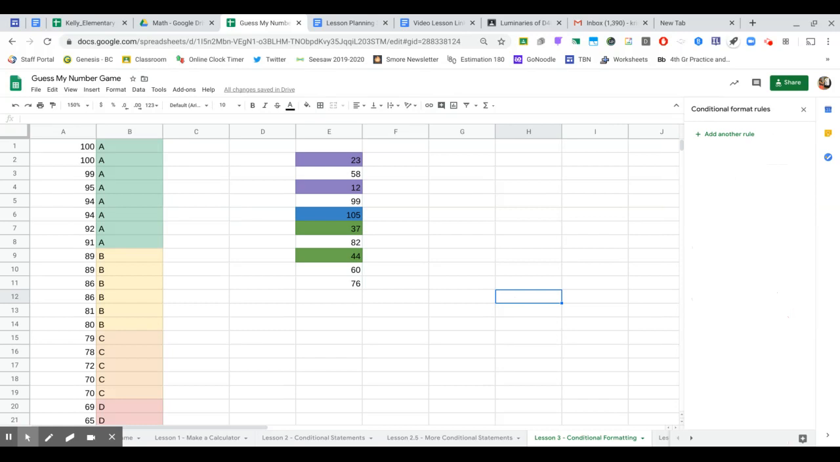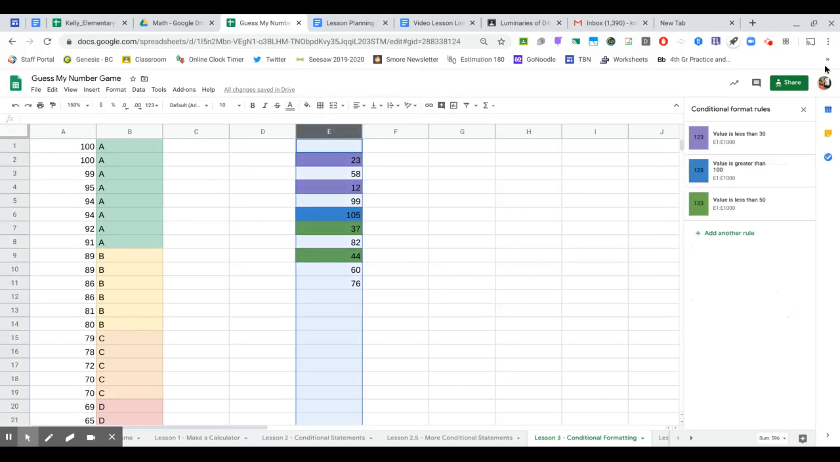Now, you'll see right now I have overlapping rules. The purple goes for any number that's less than 30, and the green goes for any number less than 50. But technically, 12 and 23 are also less than 50. But the computer is reading the rules in order. So it already read that these are less than 30 and color-coded them that way, right? If I deleted this rule, those numbers would turn green because now it's following the less than 50 rule. So that's how those get color-coded green.